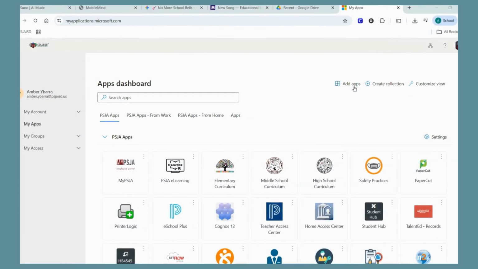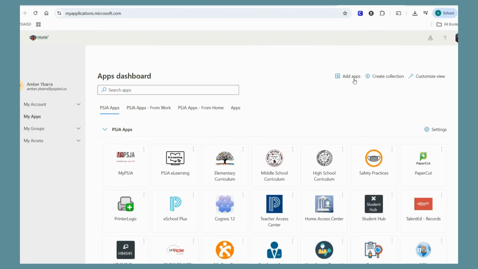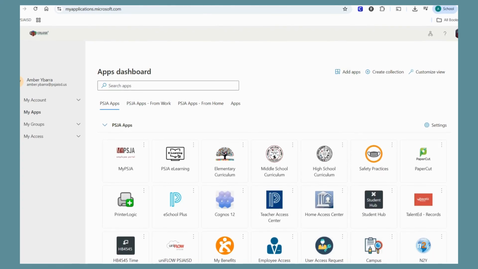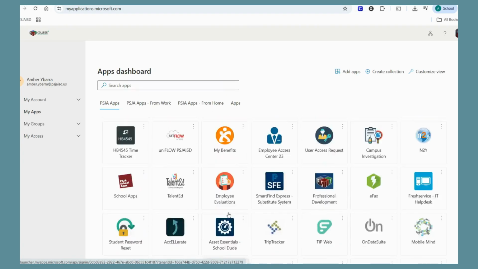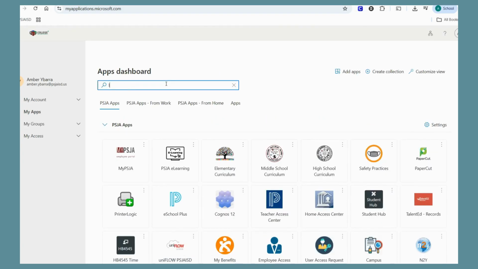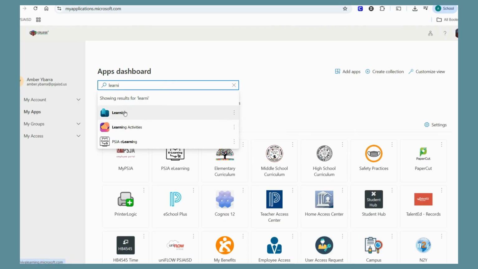Okay, now I'm going to go ahead and show you the Microsoft activities. So what you're going to need to do is go to your My Apps. Once you're on your My Apps, you're going to go to the app's dashboard, and you can either scroll and look for it, or if it's easier, just start typing it in. You're going to put learning activities and it should pop up. So it's not the learning blue one, it's learning activities.